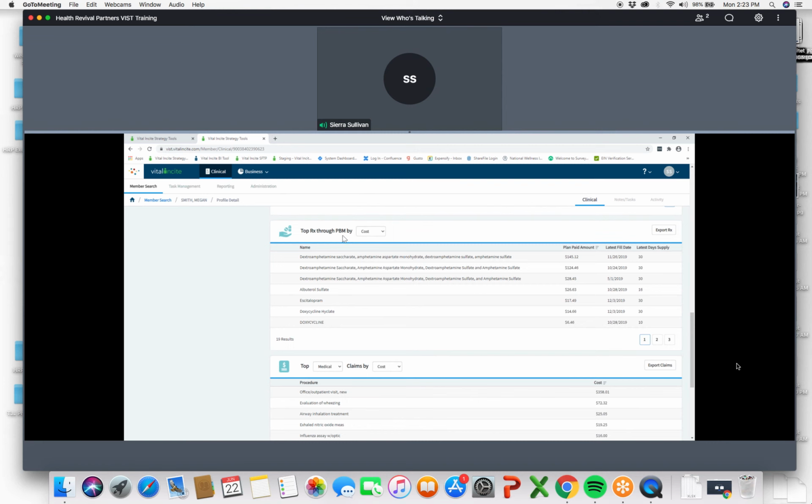Next section will show the top medications through the PBM, either by cost or by count. So you can choose how you want to look at that. And then if you toggle over, you'll be able to see when that medication was last filled, the day supply, quantity, and what the plan paid amount was. So at any of these columns, if you toggle over, you'll get the historical information for that person. So you can see how many times they filled this drug here.